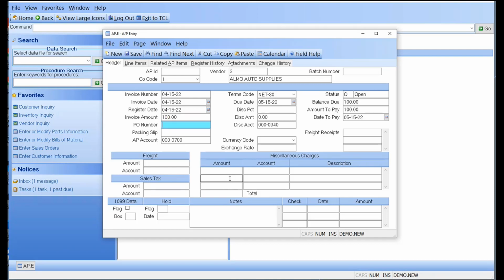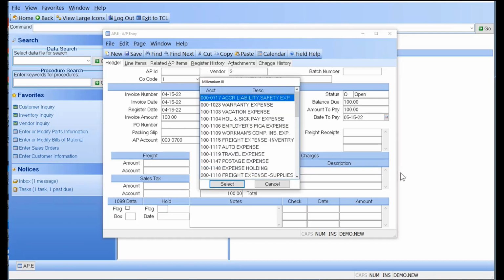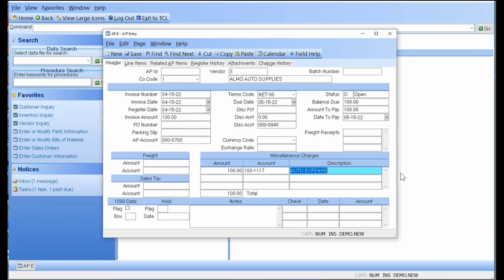And now, very simply, I can distribute this right here on the screen. I don't have to go to the line items to do it, although I could. If I just want to distribute the whole $100 against an expense account number, I'll hit auto expense. I can distribute the whole $100 to that account, or I can distribute $50 to one and $50 to another. As long as it totals 100, I'm good and I'm done.